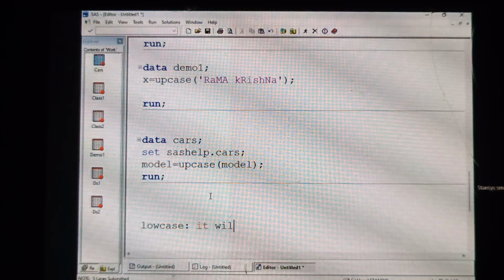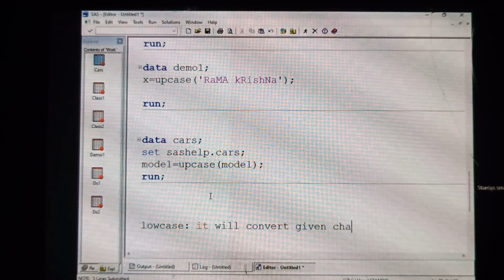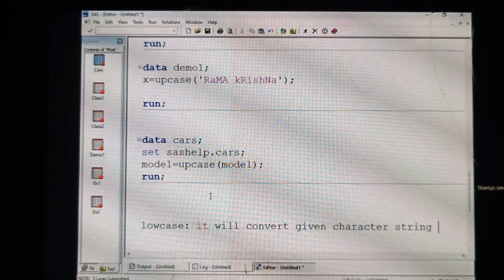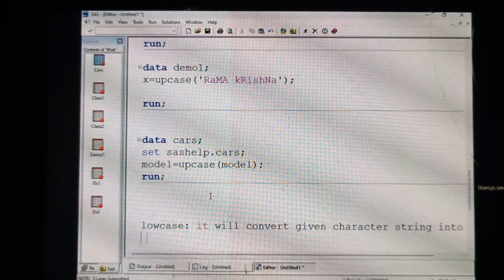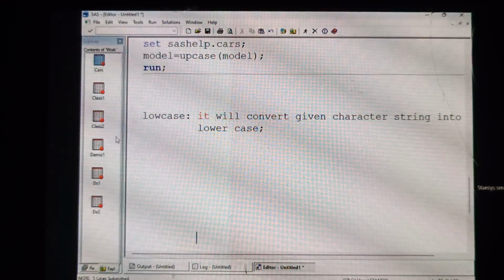The next function that we have is lowcase. It will convert the given character string into lowercase.